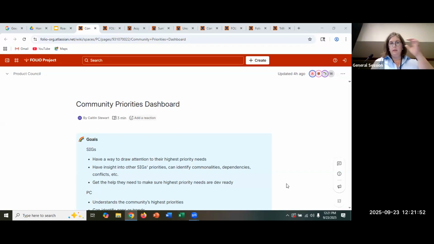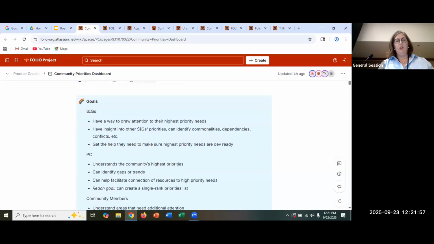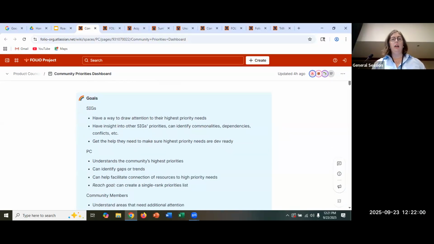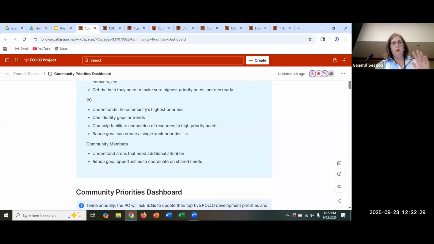So we've been developing this iteratively, like I mentioned before. While we were in this initial period, we've had the goals pinned to the top to make sure that everyone's clear on what we're doing here. Just to run through those, we want SIGs to have a way to draw attention to their highest priority needs. We want to have insight into what other SIGs' priorities are so that we can identify common ground, possible dependencies, and even conflicts. And we want to make sure that SIGs are getting the help that they need to make sure that their highest priority needs are development ready. We'll go into that a little bit more in a second.